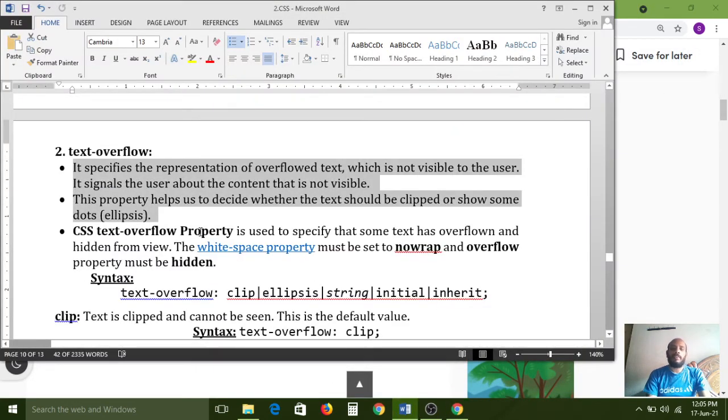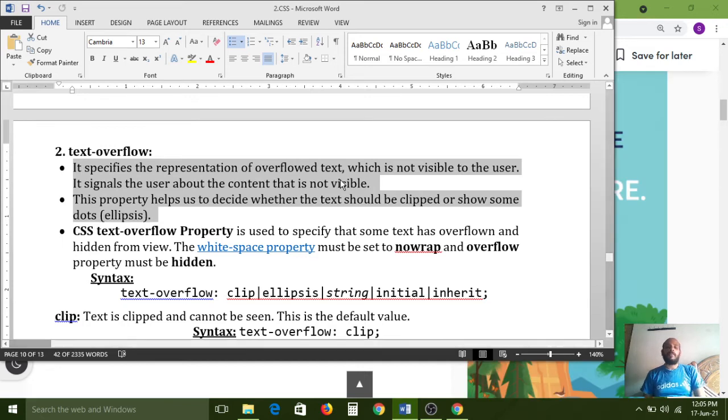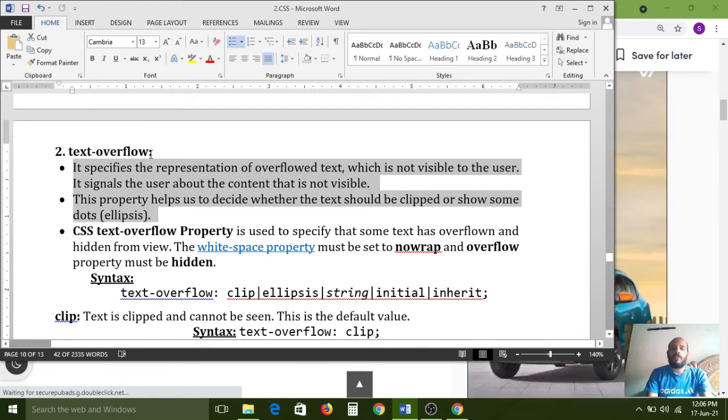First we have to see the definition. It specifies the representation of overflow text. We use the text-overflow property if any text is not visible within the boundary of the website. This is a CSS property which signals the user about content that is not visible. This property helps us decide whether the text should be clipped or show some dots, which are called ellipsis. So we have text-overflow values.